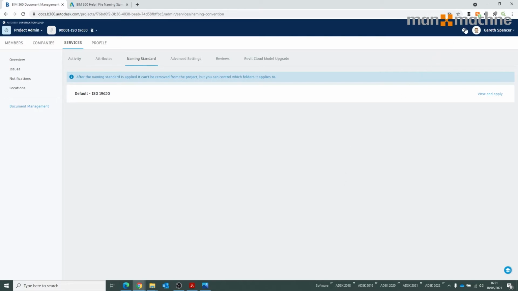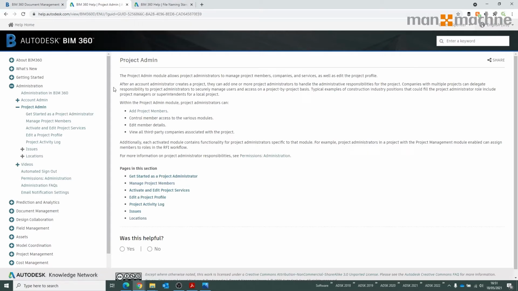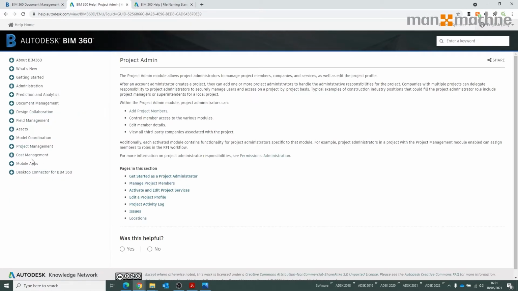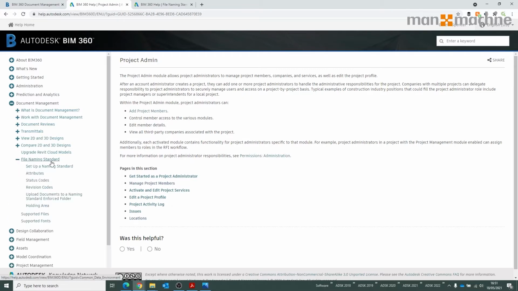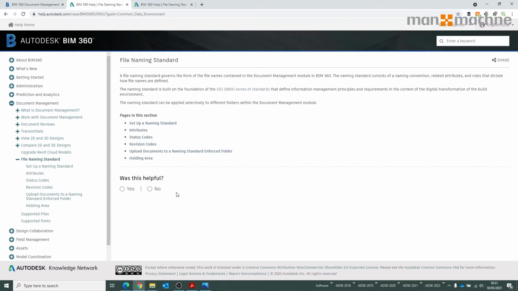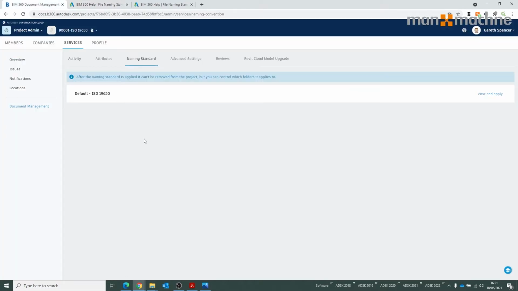One thing I'm going to do quickly before we go into this is look at the help file. So go to the little question mark here and click on help. Now I've already got it set at the location. I'm going to show you where you need to go. Inside the help file under document management, you'll see here we have file naming standard. This section should have everything you need to get yourself started. Okay, so let's jump in.